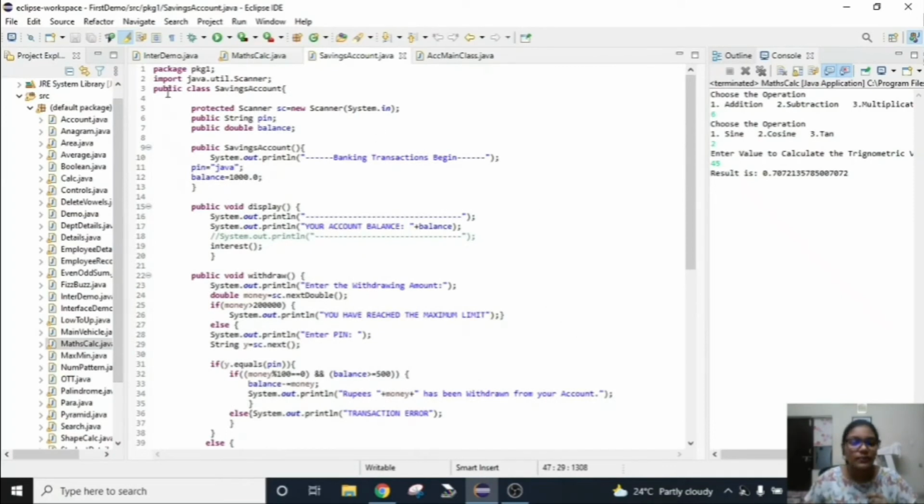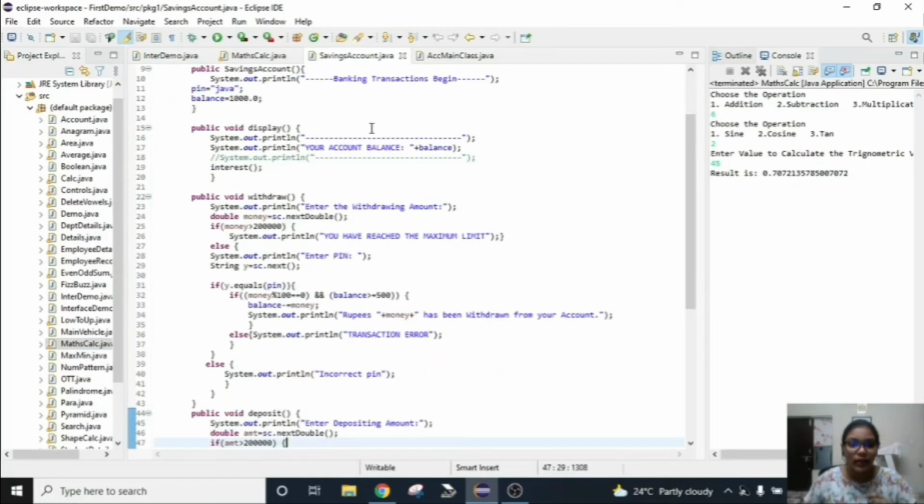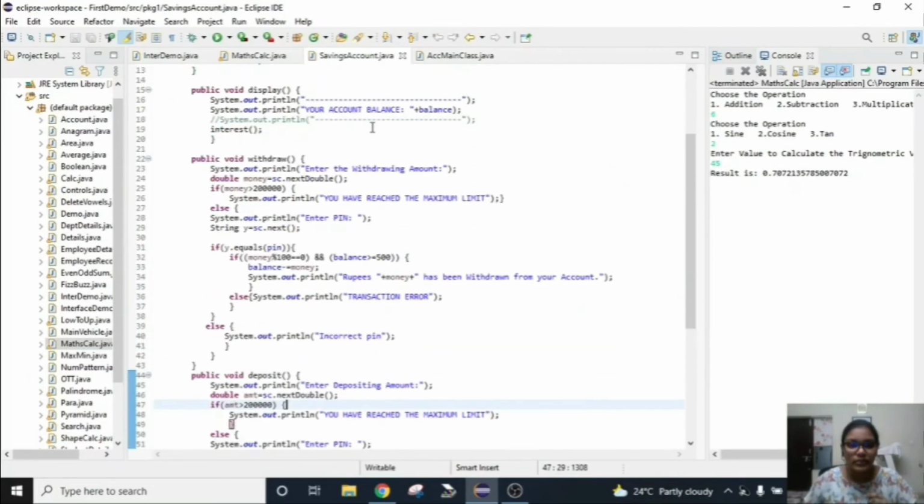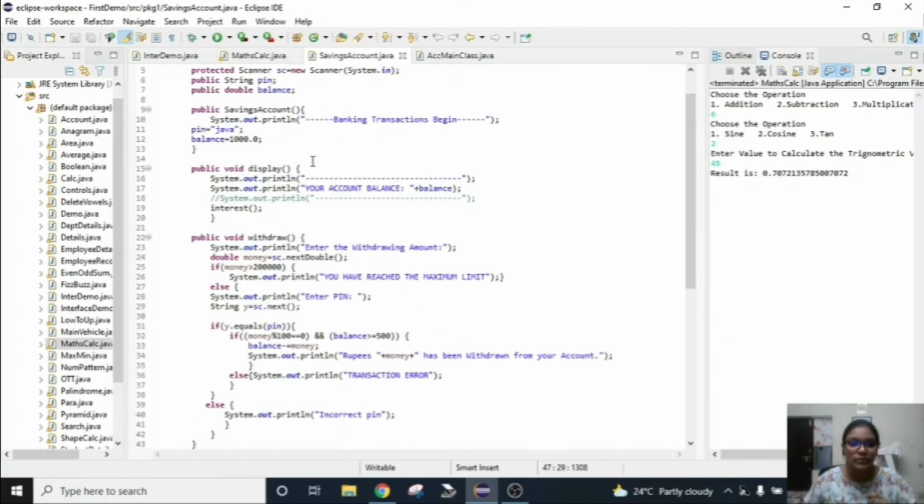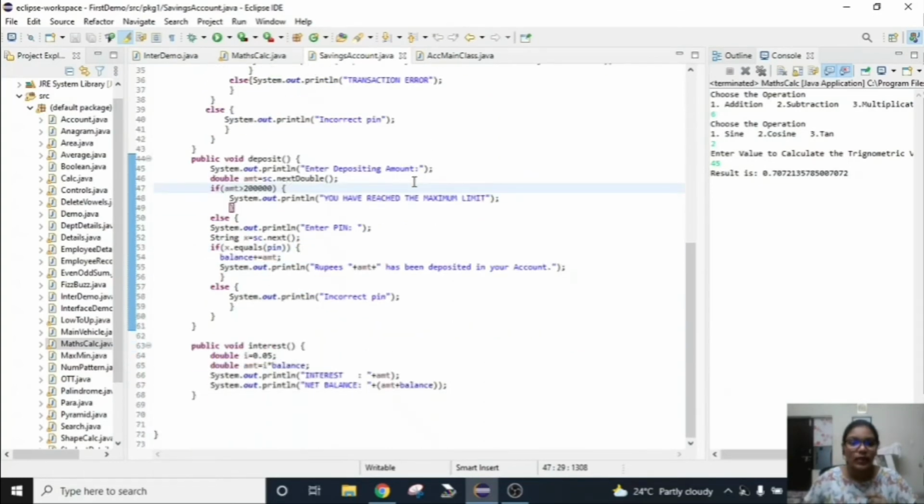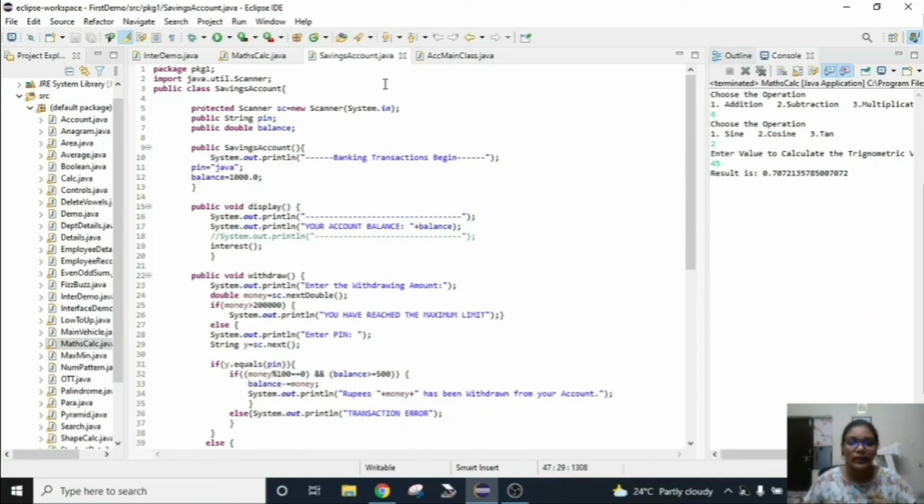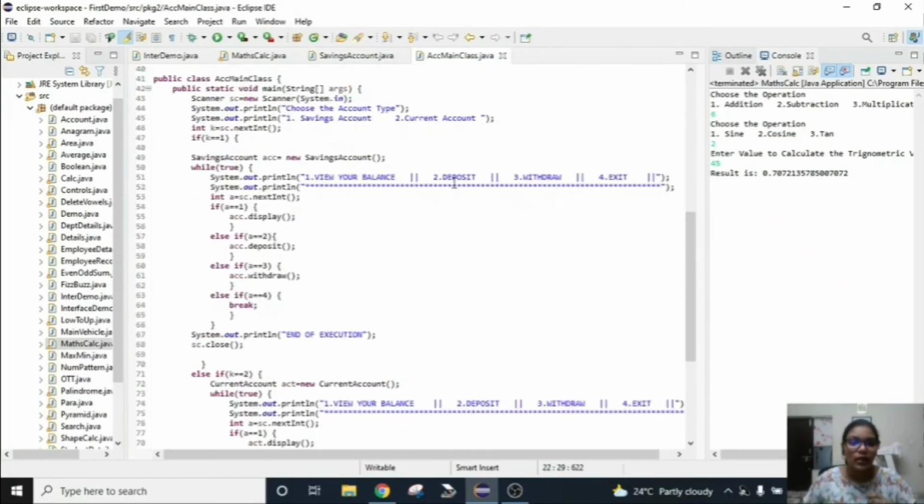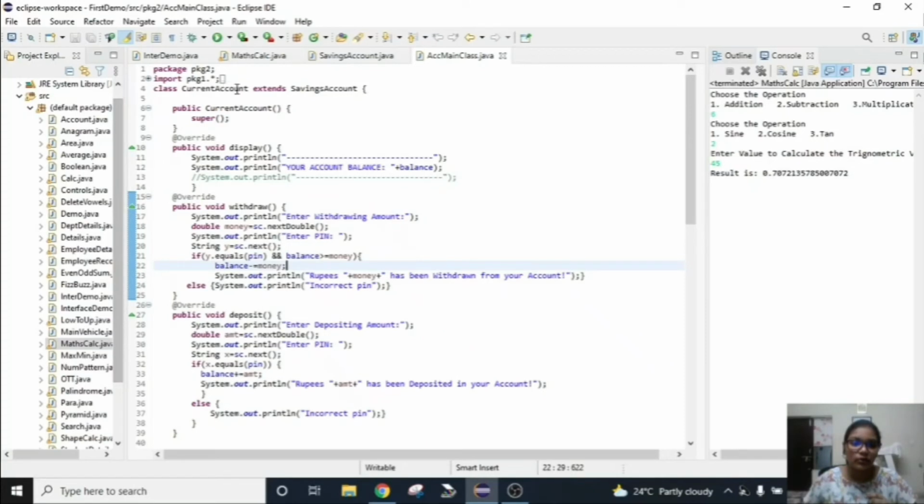So I have created a package called package 1, which is having a public class called savings account, and I have given the necessary conditions like to take the transactions and to display the balance, withdrawing, depositing, and also interest. Again, I have created another package which is having a current account class, which is extending savings account from package 1.